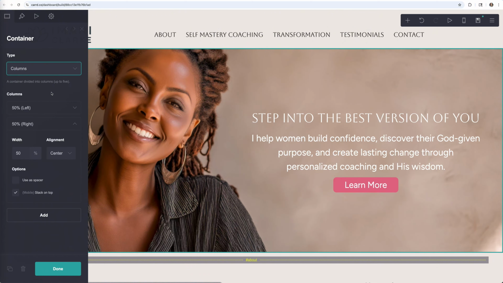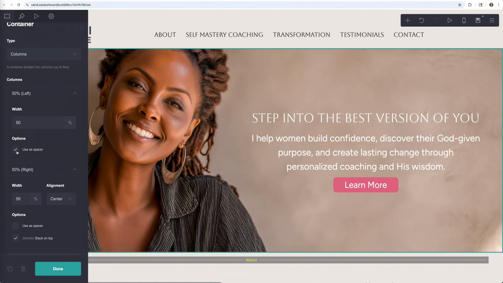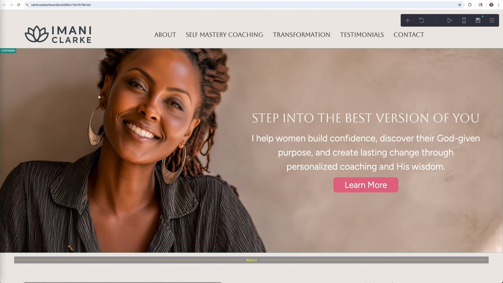For this, it's split into two columns, and the left column, if you just use a little arrow drop down window, under options, I have the use a spacer checked off. So right here on this column of this container, I basically said I don't want to have any elements here because I don't want it blocking the face of this image, right? I'm saying the face of this image because this is not a real person. I used Midjourney to create these pictures here.